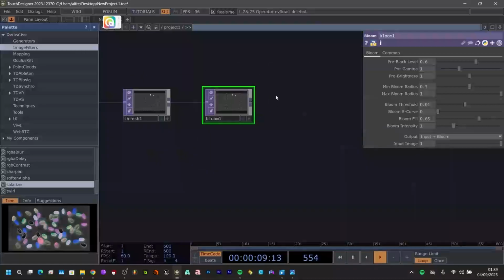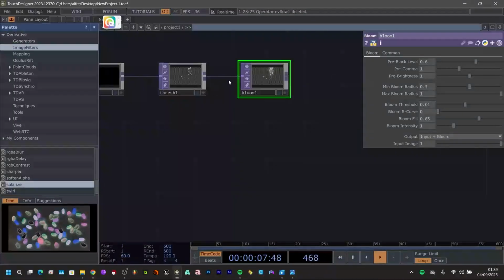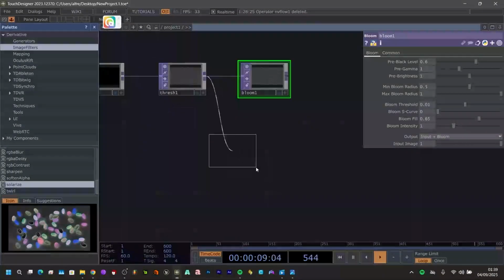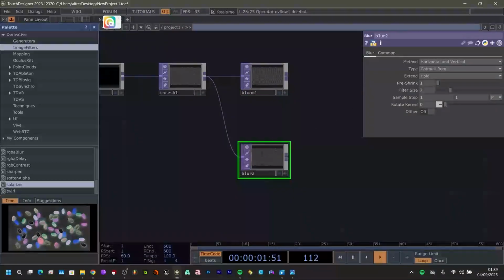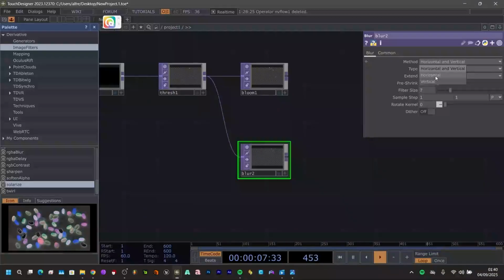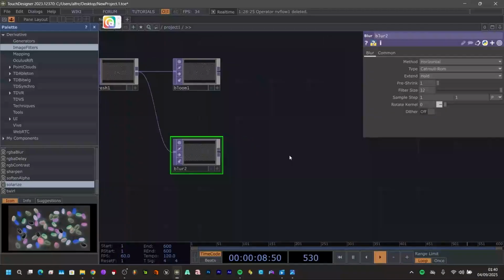Actually, from this threshold, add another one. So, sorry, add a blur. And in here, you want to change the method to just horizontal and take the filter size up to 32. And then that is that.